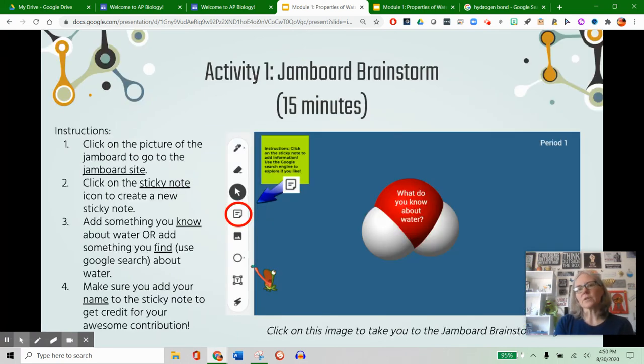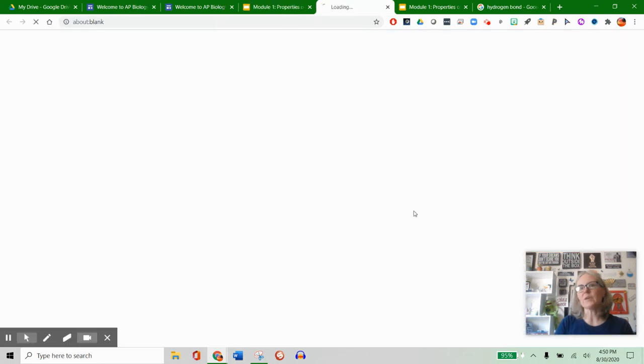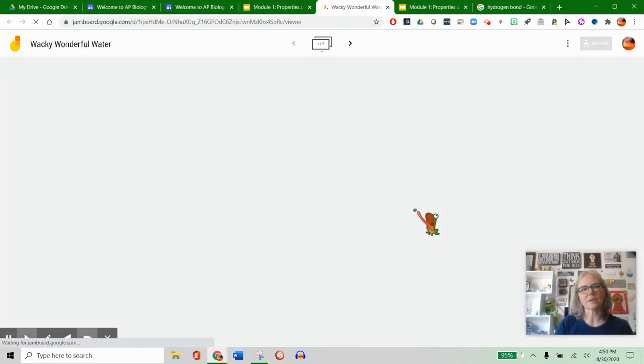So this week we're going to start with the Jamboard brainstorm. So before we start working on water, I really want to know not only what you know, but what you can find out about this molecule. Let's activate our learning. Let's think about what's out there so that you can get really excited and interested to see what water is. So we're going to be doing a Jamboard. When you get to this slide, you're just going to click on it. And when you click on it, it'll take you to the Jamboard itself.